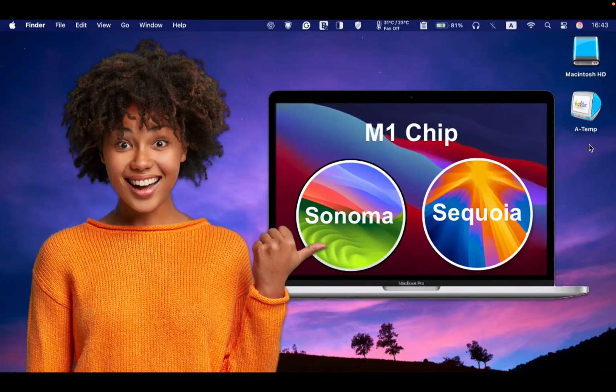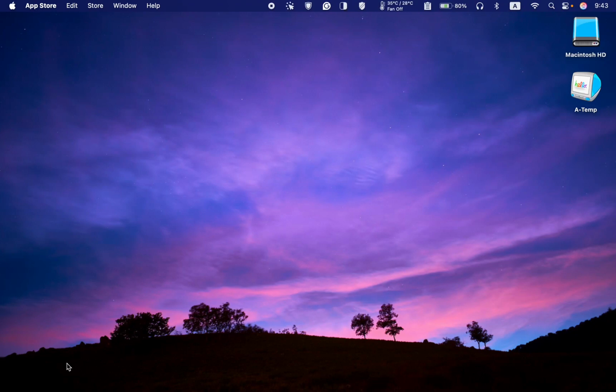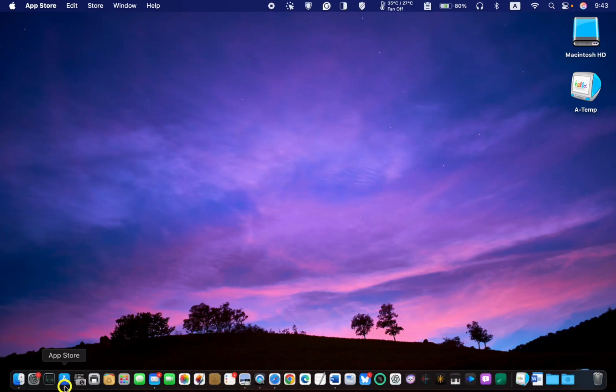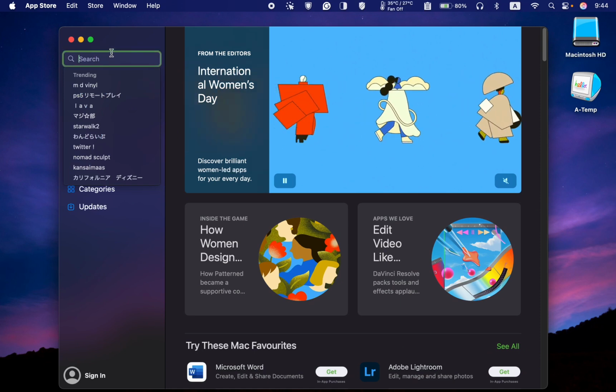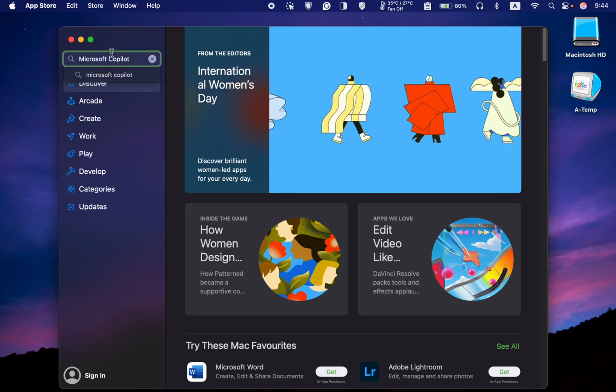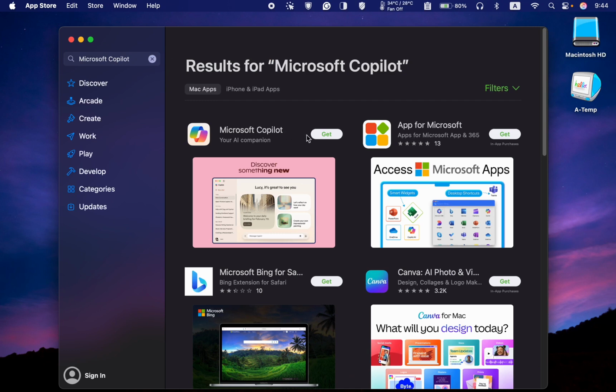To use the Copilot AI desktop app, you will need a Mac with an M1 chip or later running macOS 14 Sonoma or newer. To download the Copilot desktop app, launch the App Store, type Microsoft Copilot into the search box, press Enter, click Get, and click Install.